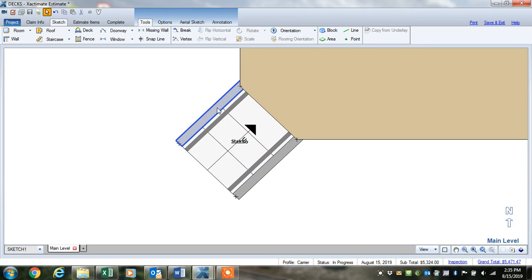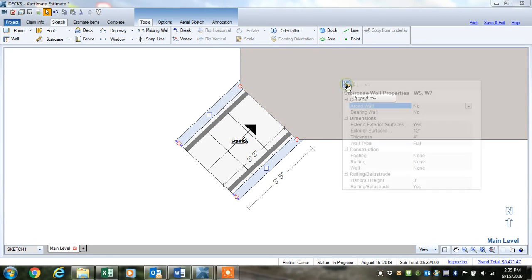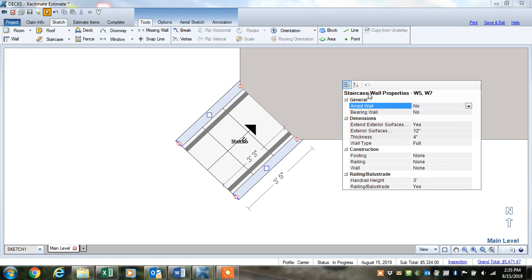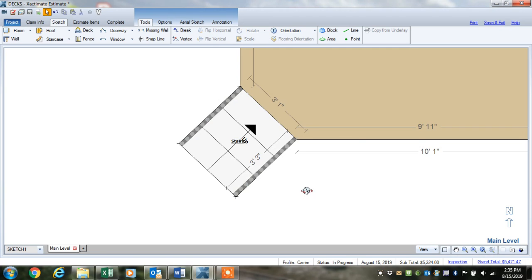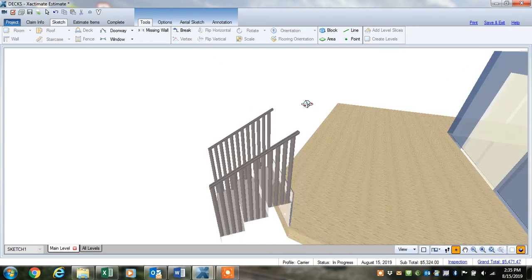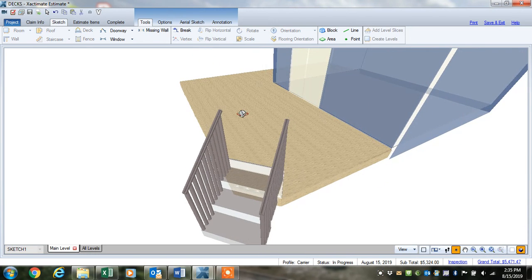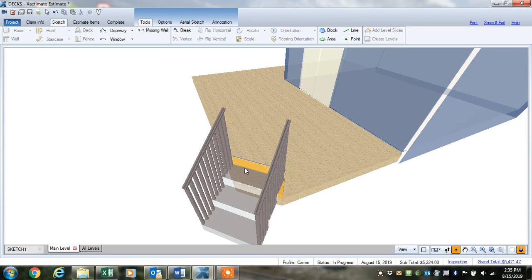What I'd like to do is select the walls. I'm going to hold Control and select both walls. I'm going to come up here to the properties on the stair walls, and we're going to say that instead of full type, we're going to say missing end to end. So again, going back to 3D. Now when we put a missing wall on, it'll automatically put rails on it for us.